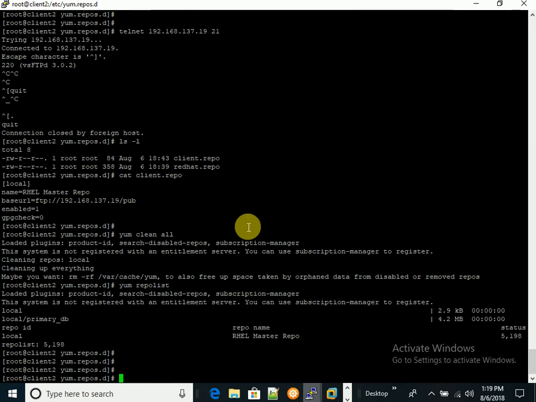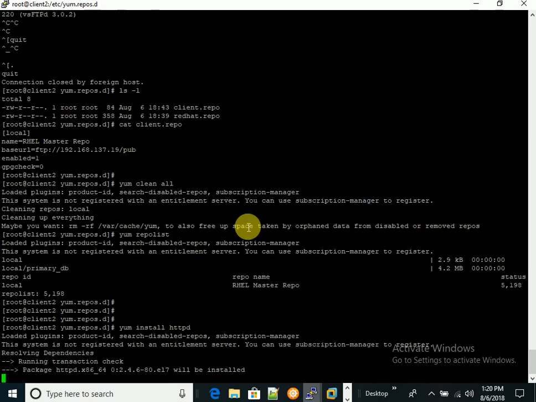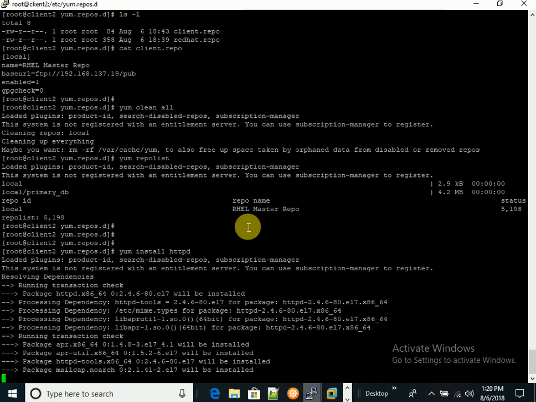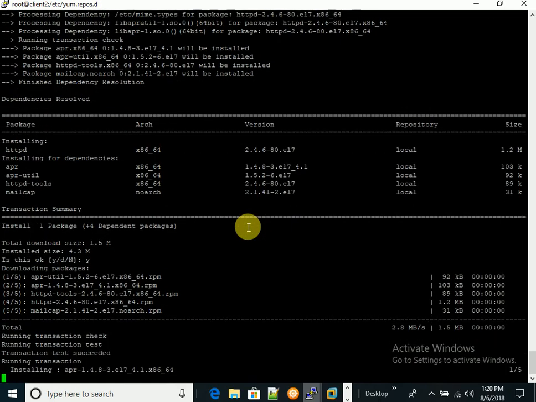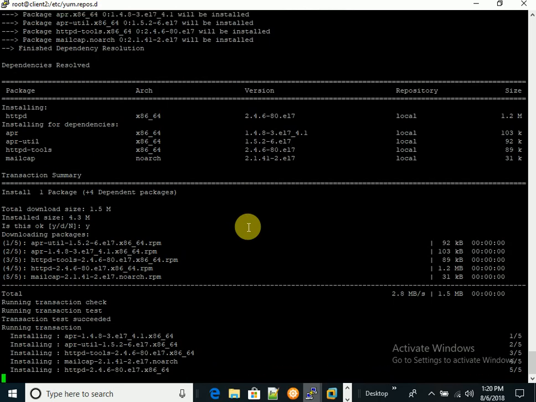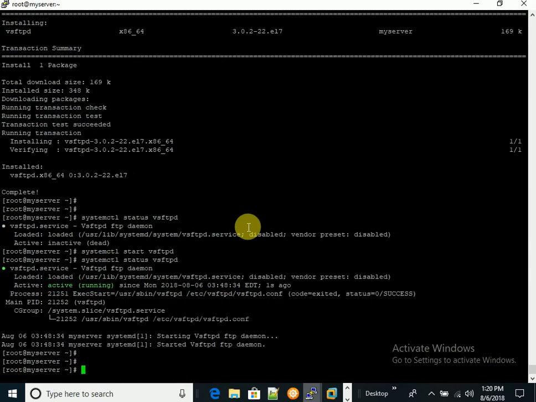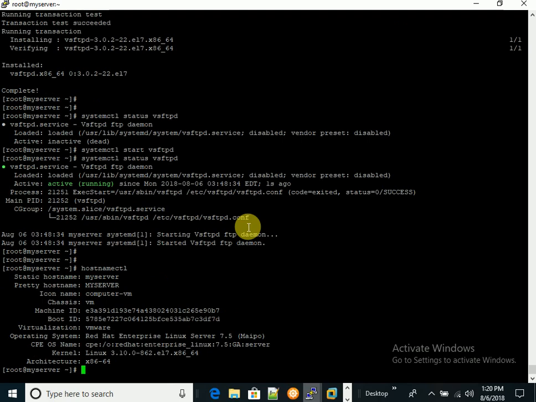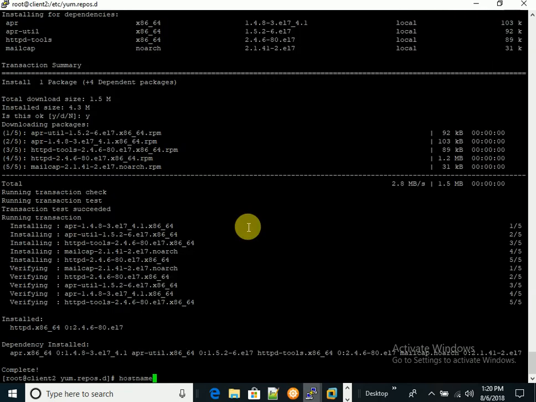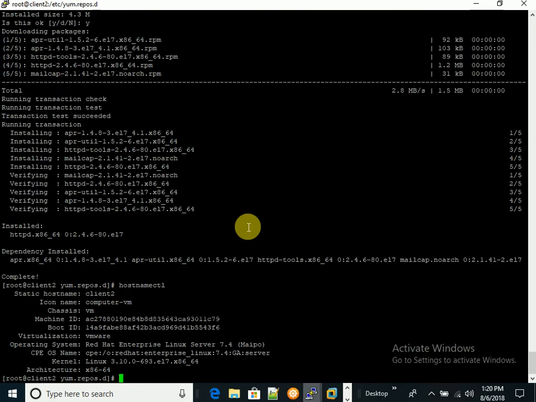So it's now working, and let me do one thing. Let me install some packages to show you my configuration is working fine without any issue. So this is installing fine. Now I'll tell you one thing. If you see, this is RHEL 7.5, and this is RHEL 7.4.